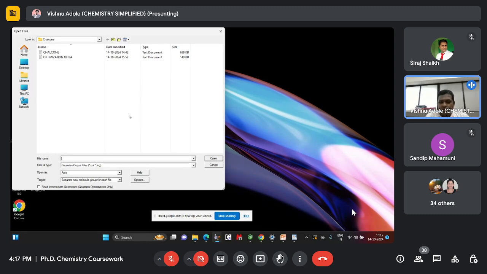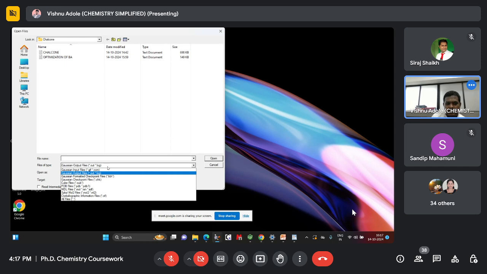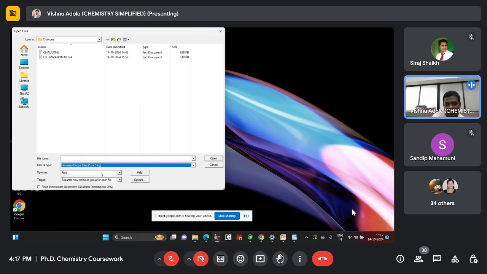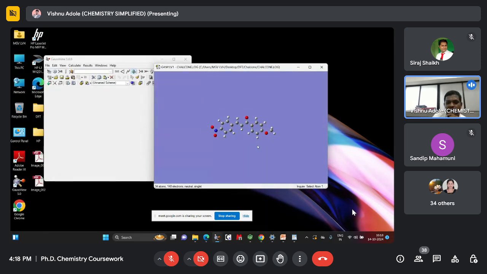So we have optimized two files. This morning I optimized a chalcone, then I showed you the optimization of benzoic acid, correct? What I will select here, again you have to see what kind of options are available. I have selected the output file. You have to select the molecule which you have optimized. So I will select the chalcone molecule which I have optimized. You have to open it in GaussView.